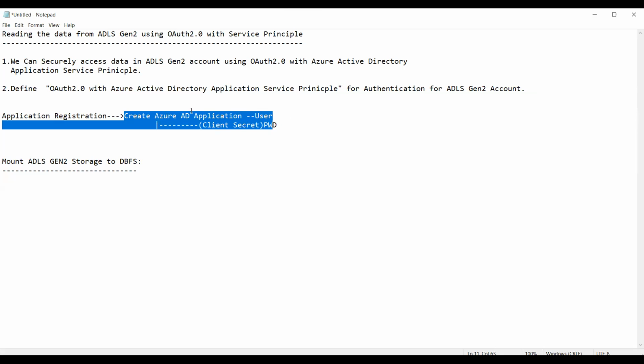Creating an Azure Active Directory application automatically creates the username, and now the client secret, that is the password, you have to create. This entire application together, with the username and password, is called the service principal. Am I right, guys? Everyone, are you understanding or not, guys?